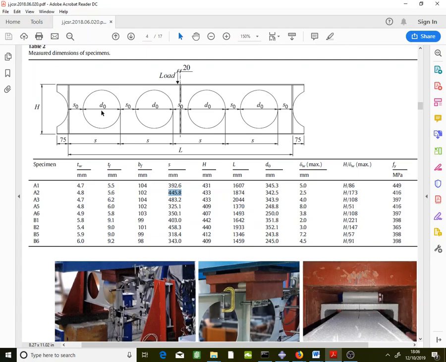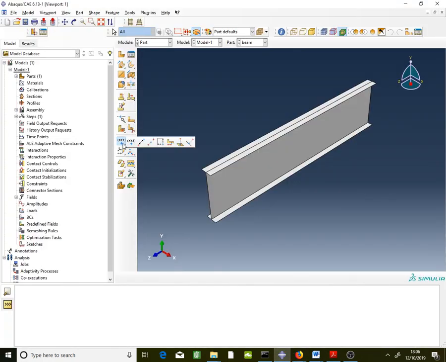Let's add to it half of D0. So we will have S0 plus D0 over 2, which is 342.5 over 2. That will give you the distance between the edge of the I-beam and the center of the circle, which will be 274.55.